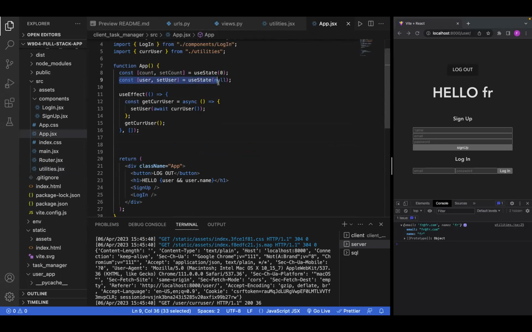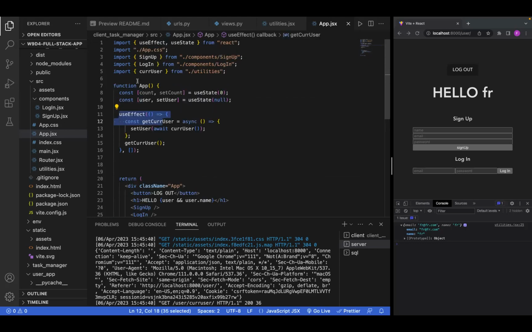In my app.jsx, I have this useState that I set to null, so that if this is null, it won't show anything. So I'm asking, is user null? If it's not null, meaning that something does exist, then I want you to show user.name. If it is null, just don't show anything. And then I have my important current user function inside this useEffect that will happen every time my page renders in case a user is currently logged in.